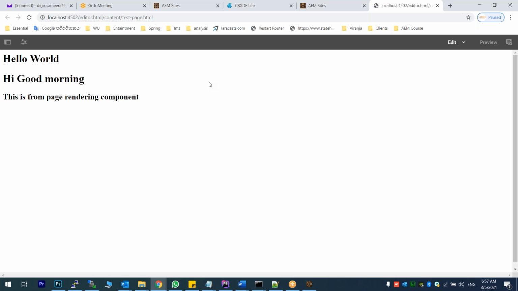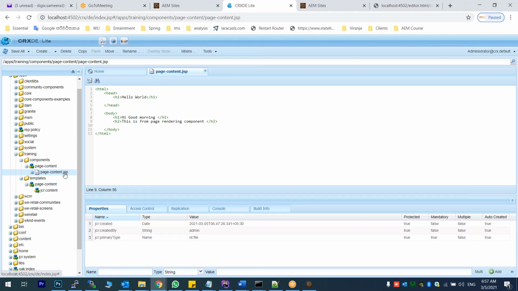Okay, fine. So we added some text there and we are able to see it on our pages. Now our template is ready. We are able to display some content using the page rendering component. So now go to crxd, rename that JSP file to .html file. Right click, rename.